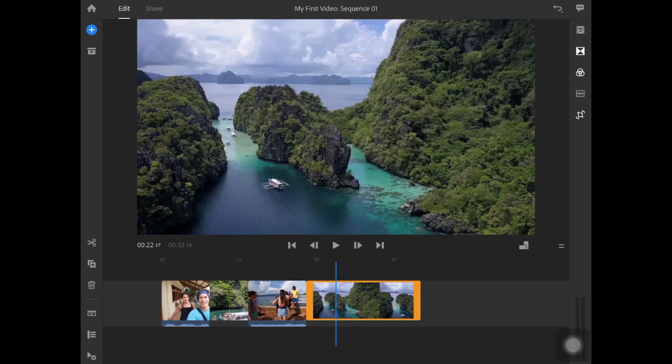Now instead of using the scissors, traditionally what would you do? You would use the scissors, it would split, you would select this and you would delete. Okay, but that's not what I'm doing now.